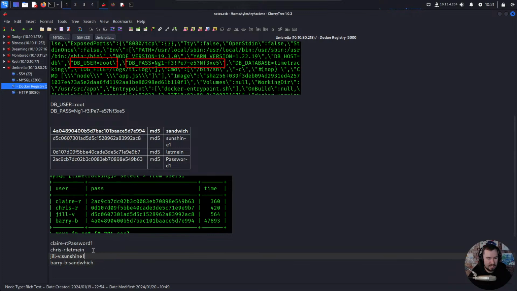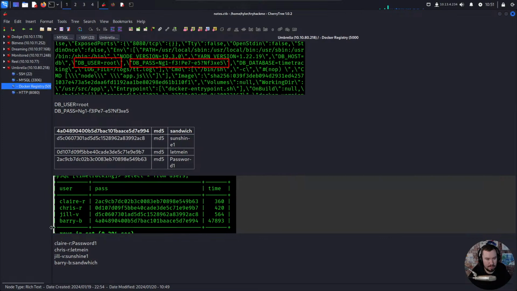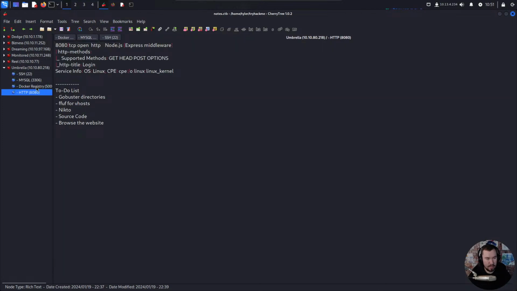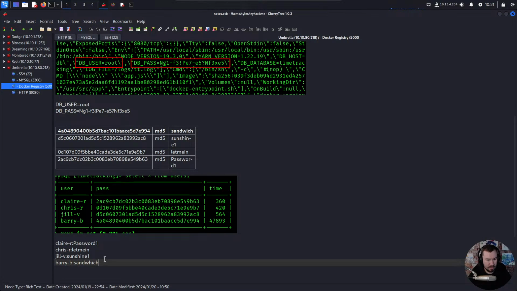Okay, but I have all these passwords, so that's cool. There's a few different things we could attempt. One is we could try SSH with these passwords. We also have that login screen on HTTP, that login portal. I'm guessing it might be for that login portal.